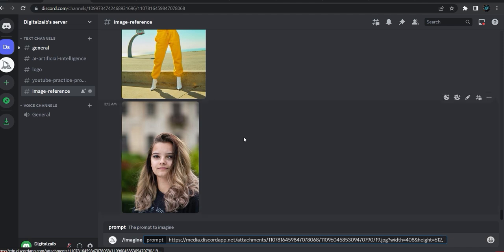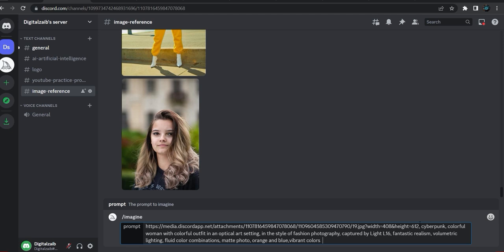Now we will write our prompt here. So here is our prompt, and you can read it: cyberpunk colorful woman with colorful outfit in an optical art setting in the style of fashion photography captured by light, L16, fantastic realism, volumetric lighting, fluid color combinations, matte photo, orange and blue vibrant colors. So all we have to do is hit enter and we will see what Midjourney provides us.